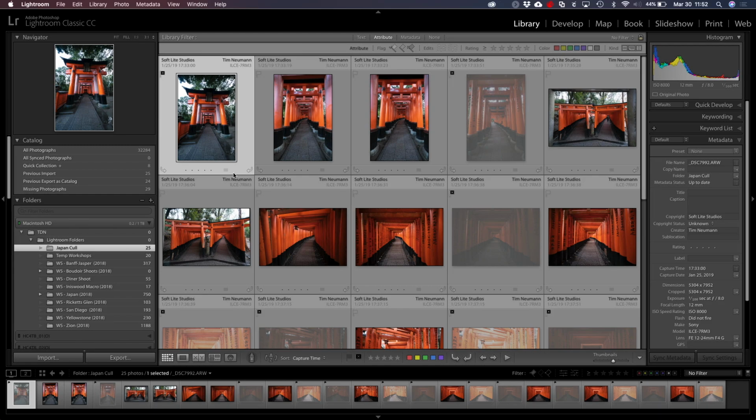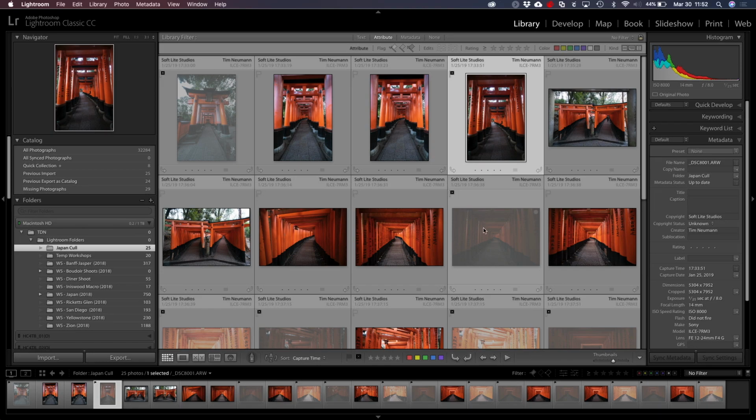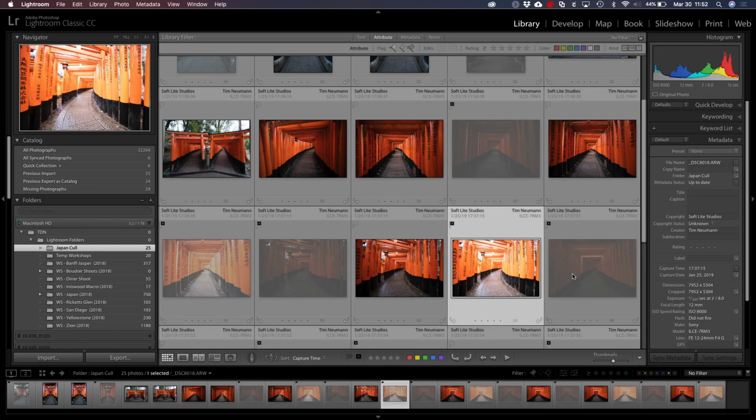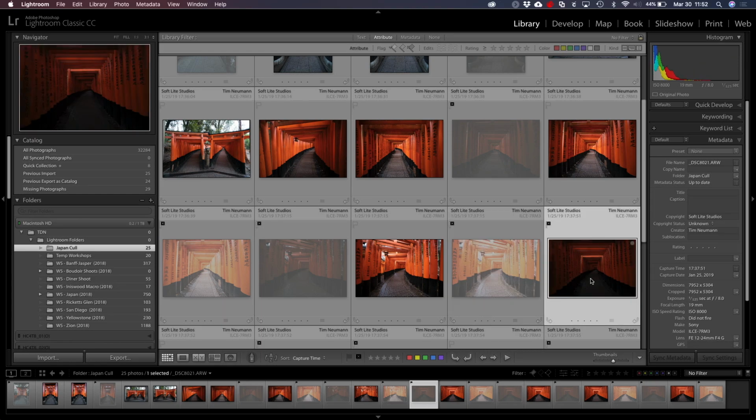You'll notice, looking at the grid view, that we have a number of images that have been marked with the rejected flag. That doesn't mean these images have been deleted yet. It's just simply my notation telling me and Lightroom, I probably don't want these images anymore.